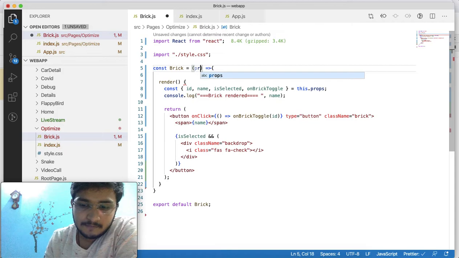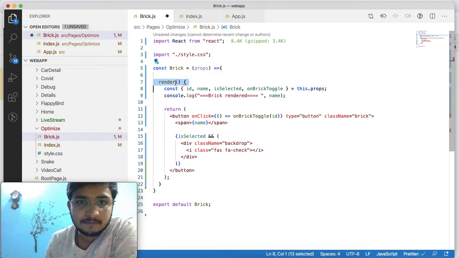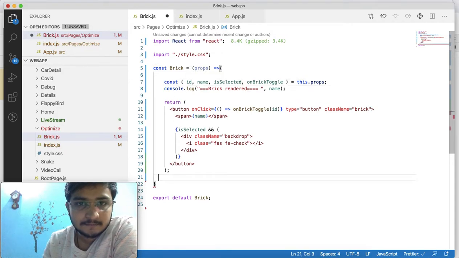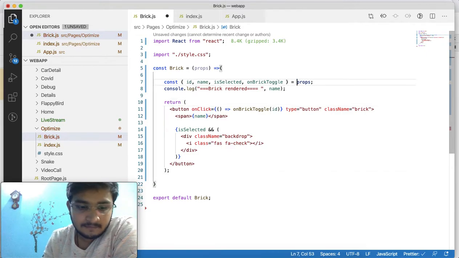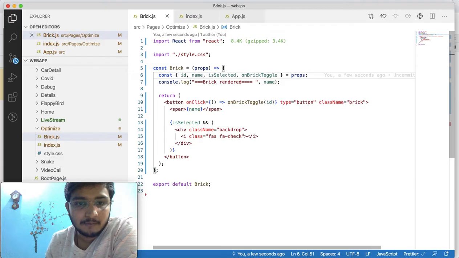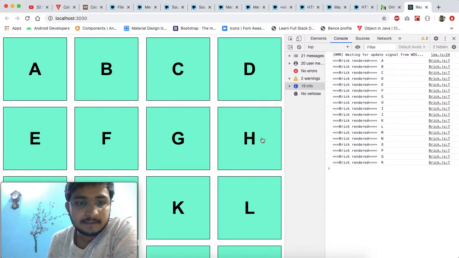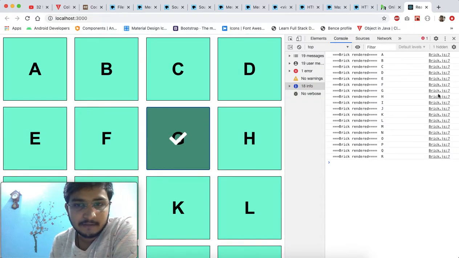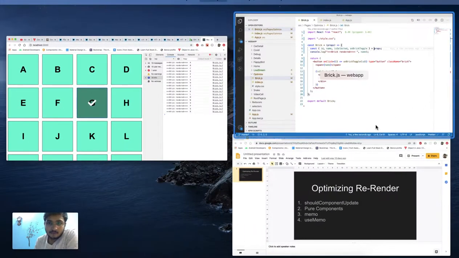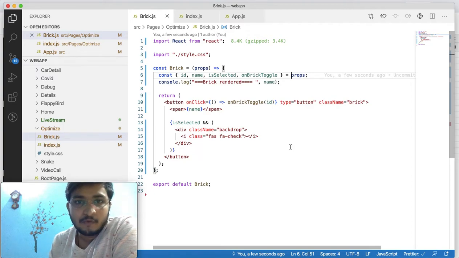It will accept props as a parameter. Remove the render method. Now it's a functional component. So if I re-render my app, I can see everything is being rendered. Now my app is without any optimization. If I click on brick G, now everything is being re-rendered again. So to prevent this, we will use Memo.